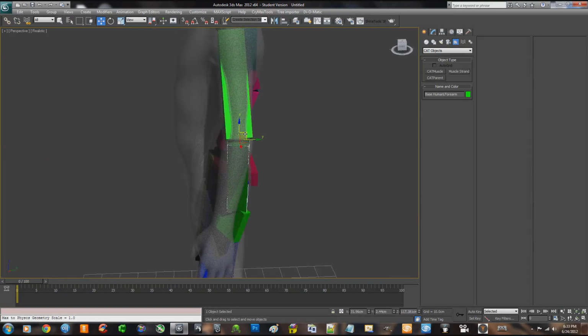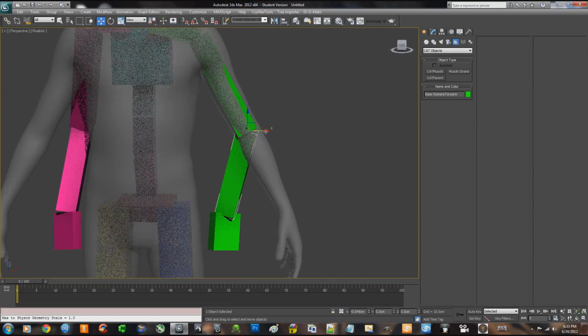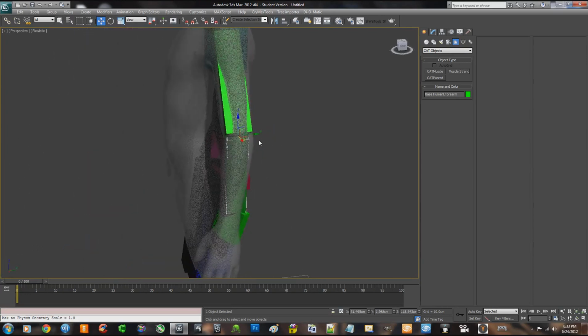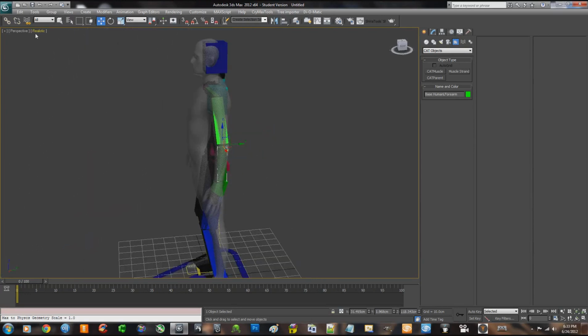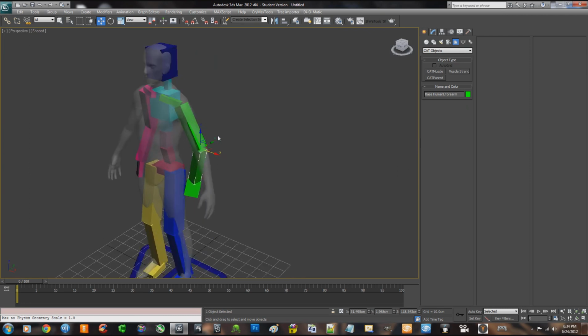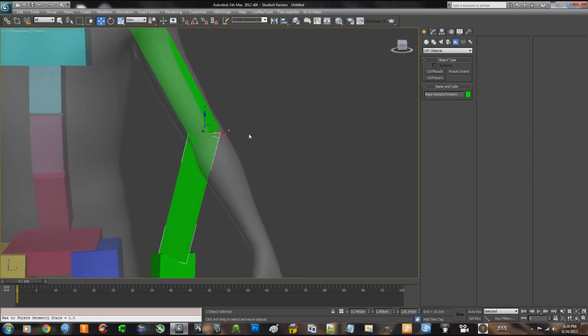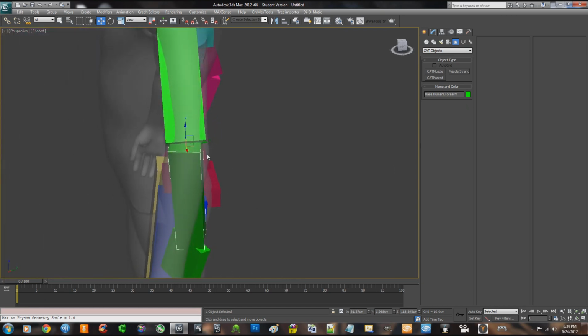Remember, you want the pivots to be somewhere along where the character is going to be bending, like in the elbow. So I'm going to make sure the pivot is close to the elbow. I'm going to turn off my realistic shading and just put on regular shading. That way we don't see that ambient occlusion trying to fuzz up the deal. So let's zoom right in here, and try to get this pivot appropriate. Okay, that looks about good.